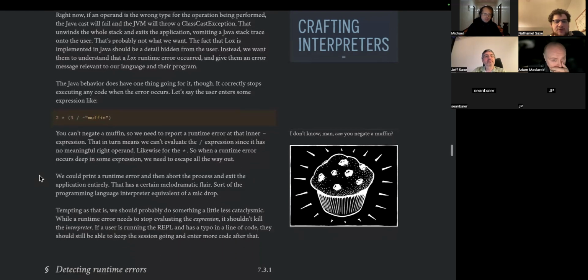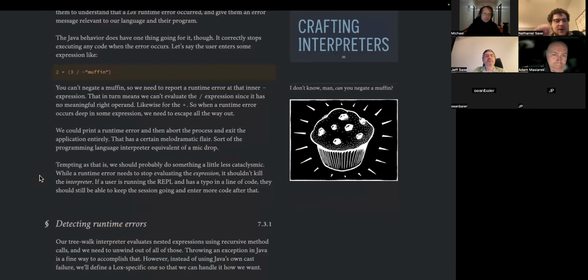The Java behavior does have one thing going for it, though. It correctly stops executing any code when the error occurs. Let's say the user enters some expression like 2 * (3 / -"muffin"). You can't negate a muffin, so we need to report a runtime error at that inner minus expression. That in turn means we can't evaluate the slash expression since it has no meaningful right operand. Likewise for the star. So when a runtime error occurs deep in some expression, we need to escape all the way out.